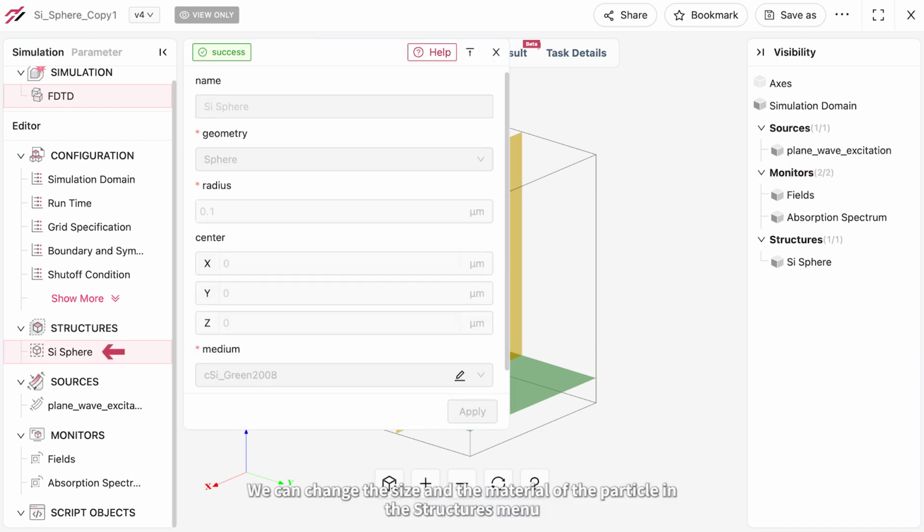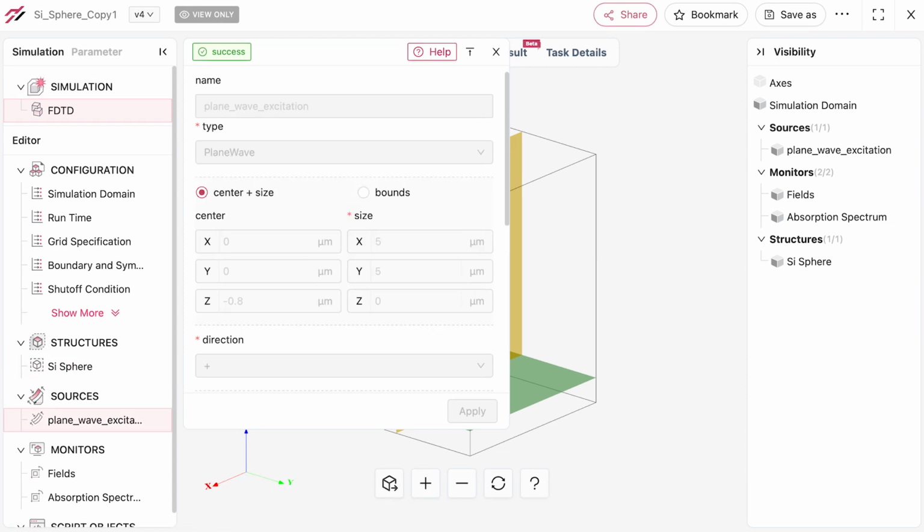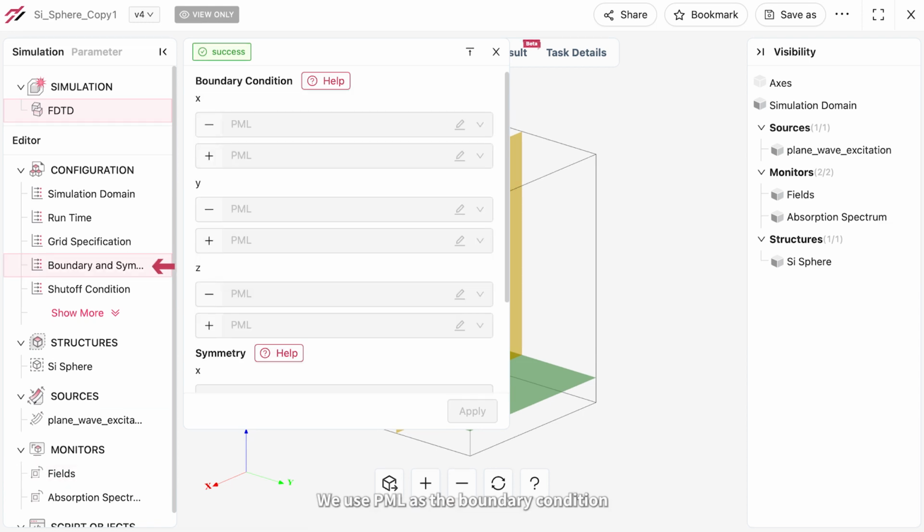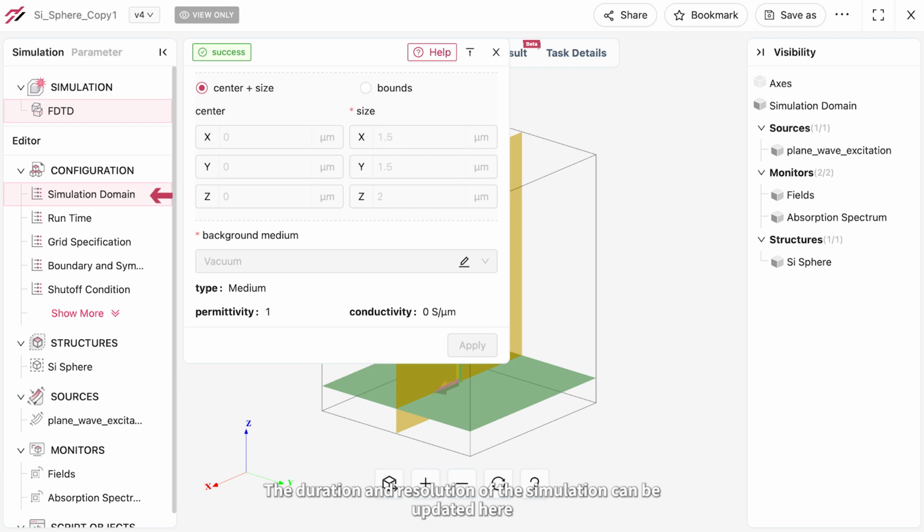We can change the size and the material of the particle in the Structures menu. We can also change the light sources and monitors here. We use PML as the boundary condition. The duration and resolution of the simulation can be updated here.